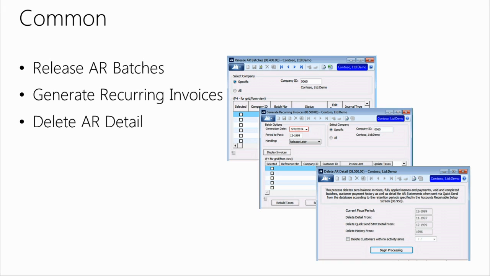And last, we also have our delete AR detail, which again, we can decide based on our setup screen. So in the accounts receivable setup screen, we can say what needs to be deleted, what needs to be kept, and run this process to determine exactly what we want to keep inside our database or not.